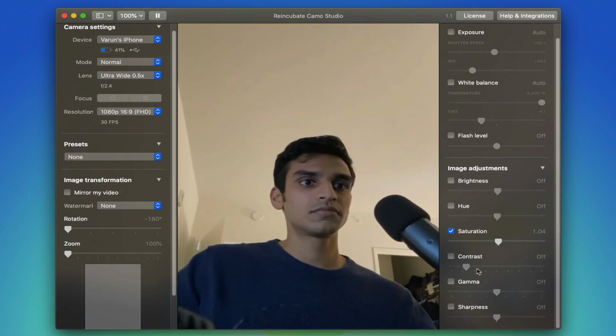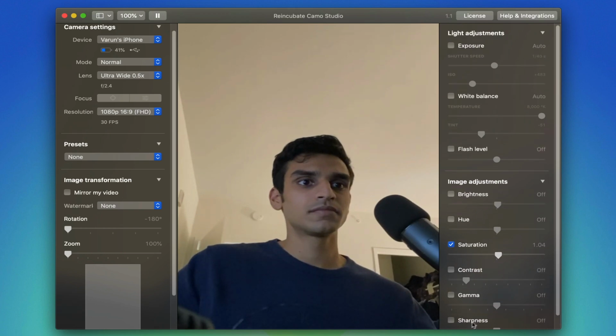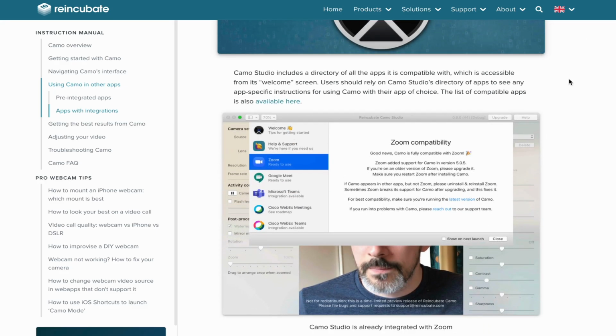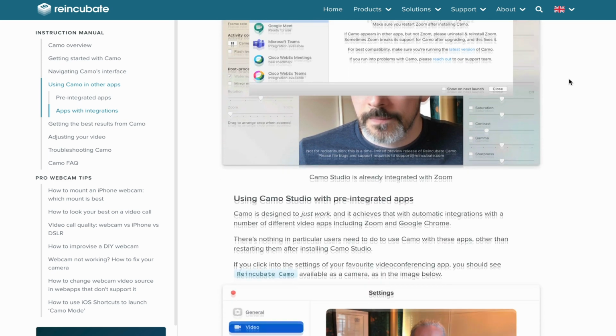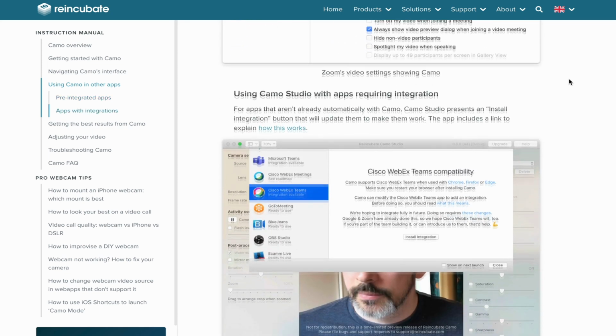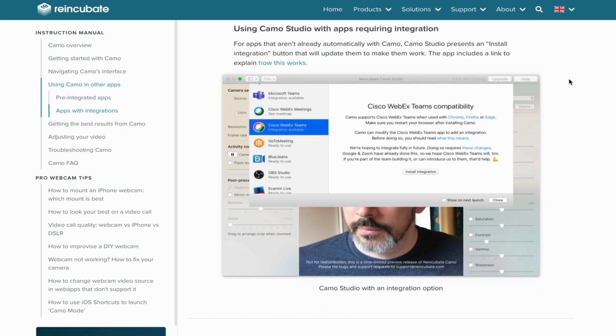Now, the sweet thing about Camo Studio is that you can use it with a bunch of different apps and services out there. And so integrating this with apps like Zoom, Google Meet, WebEx, Discord, or even streaming platforms like Twitch, OBS, and YouTube Live is super easy to do.